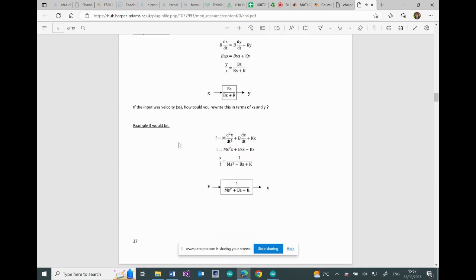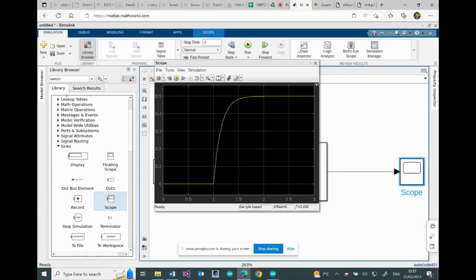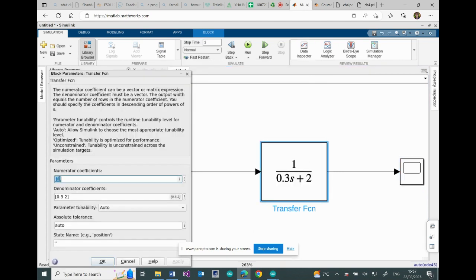Or this one, anyway, on page 37. So it's bs over bs plus k. So I highly recommend that you save what you've done so far and call this question 1. I'm just going to take a shortcut and change this. So it's bs. Now b is 0.3.